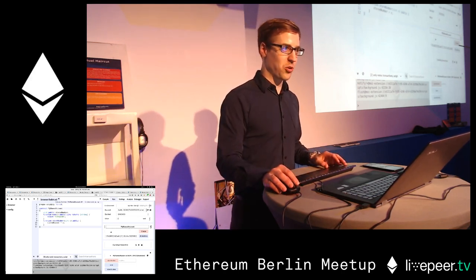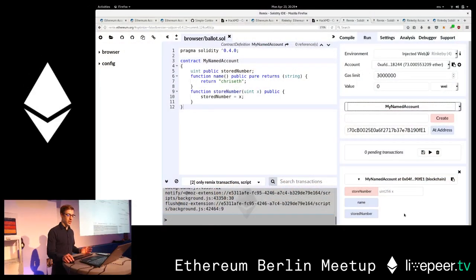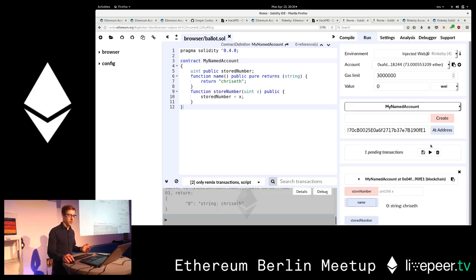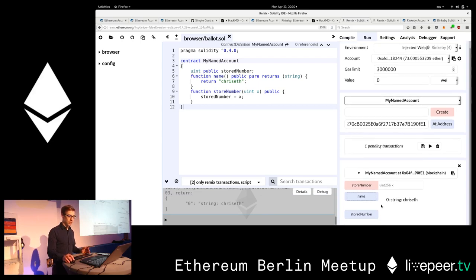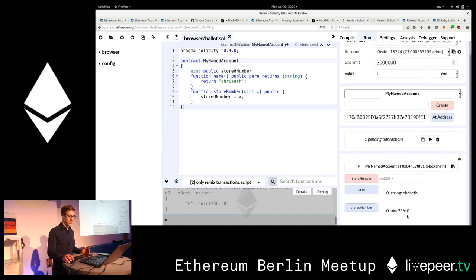Okay, and now, we have this interface here, we can click buttons. Blue buttons are buttons which do not cause a change in the blockchain. They just read from the blockchain. Because of that, they are free of charge and are executed instantly. So you don't need to confirm the transaction with MetaMask. If I click name, it says Chris F, and stored number is probably zero, yes.